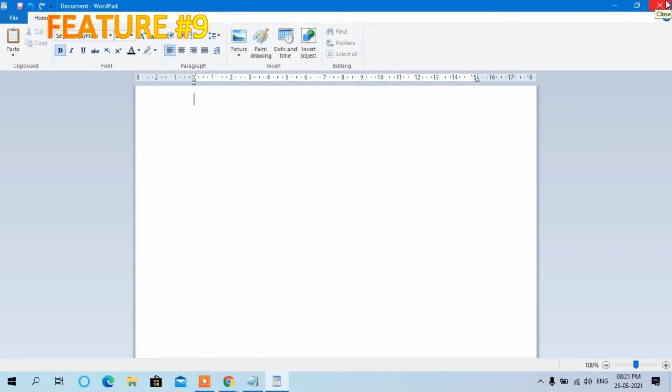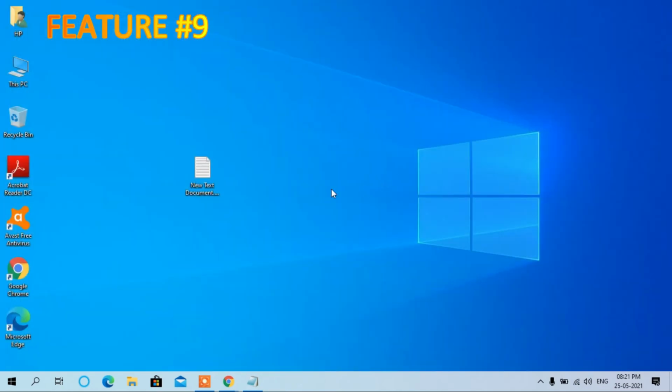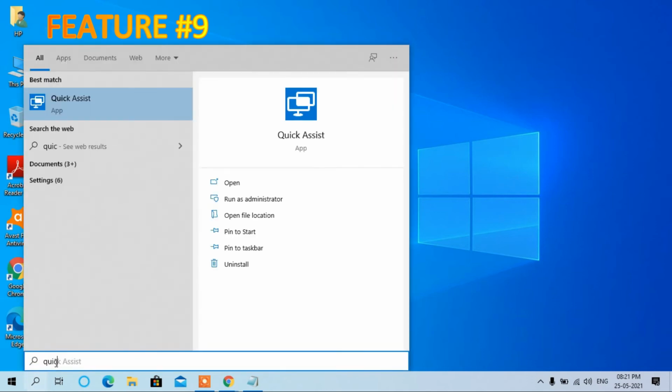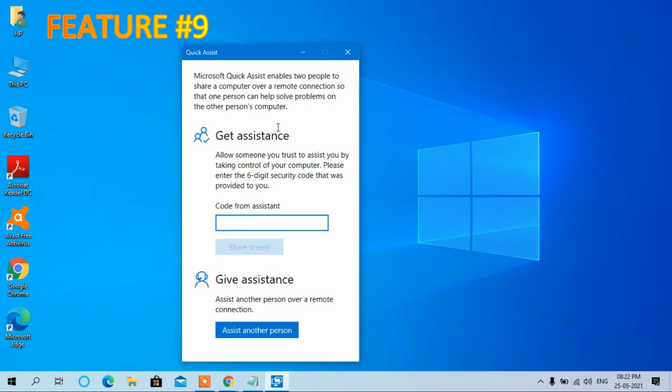Now going to the ninth one. Ninth one is Quick Assist. It's like a remote assistance we provide to our friends or colleagues sometimes. It's the same as TeamViewer. Have you heard about TeamViewer? Yes, you are right, we can give remote assistance to our friends or anyone. Just go to the search bar and write down Quick Assist. Here it is. This is a good feature of the Windows 10 operating system.